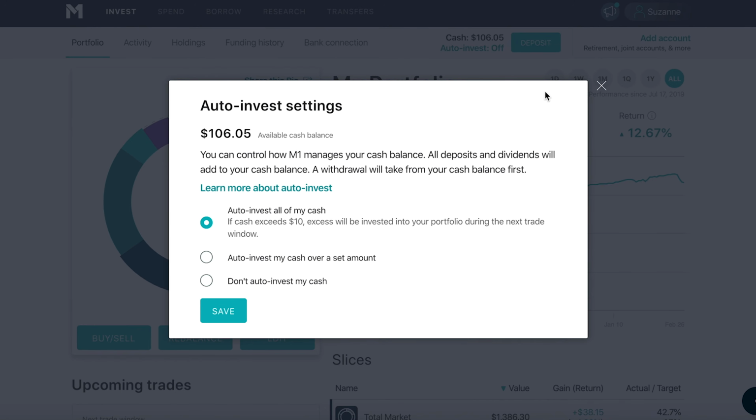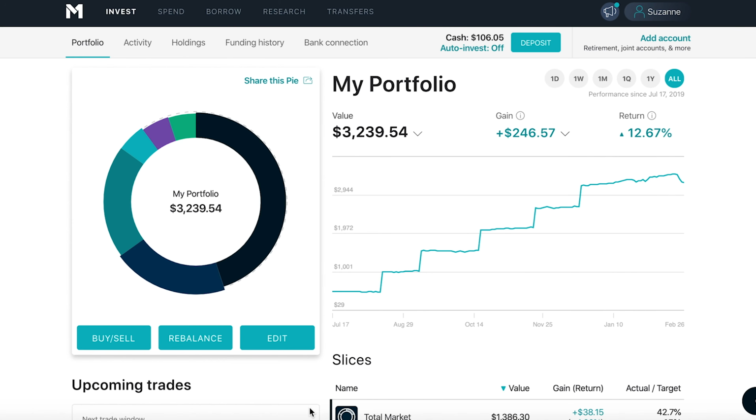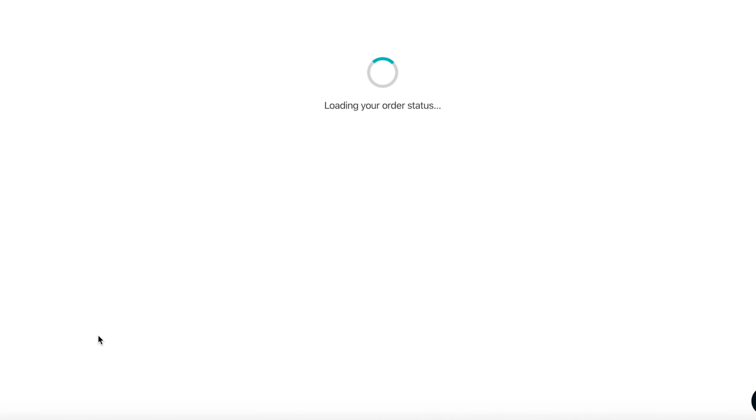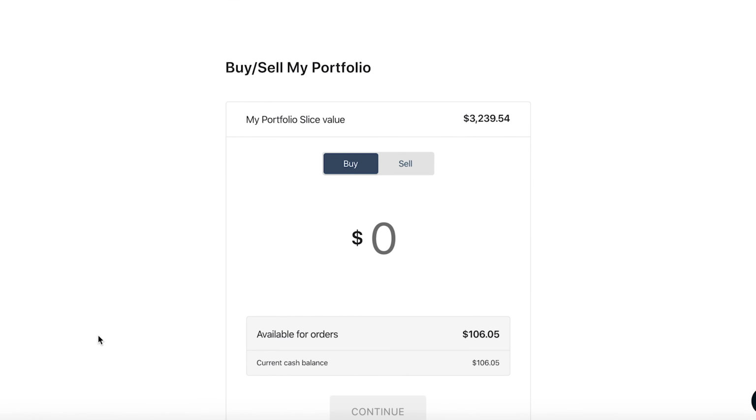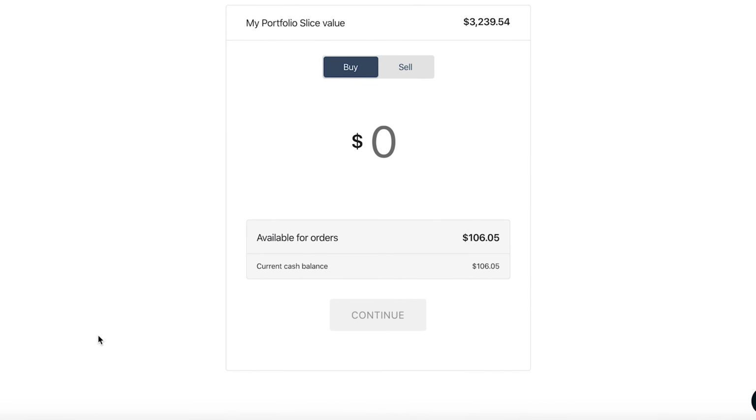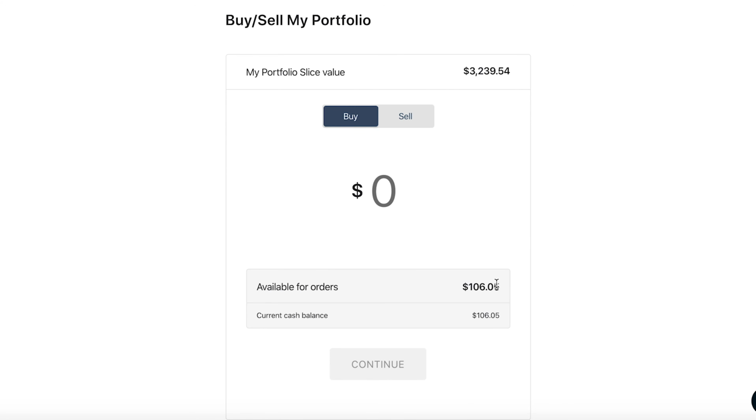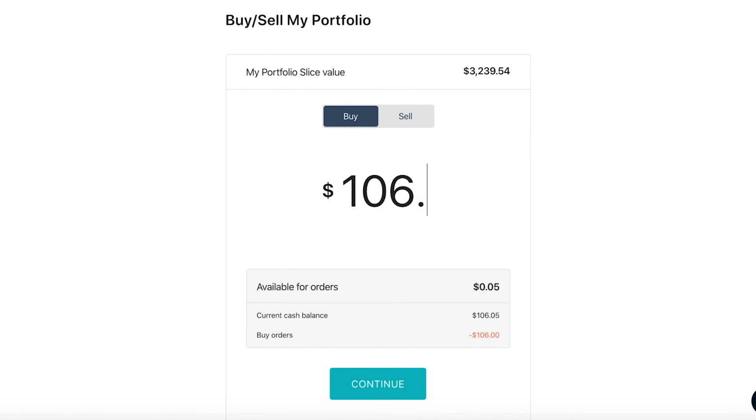So I'm just going to leave it as it is right now and close out of this. So my auto invest is still off, and I'm just going to show you how to manually buy and sell. So we hit that buy sell button, and I'm doing it just for my entire portfolio pie. I'm going to go ahead and put in the $106.05 that we have in here, and I'll enter that in.